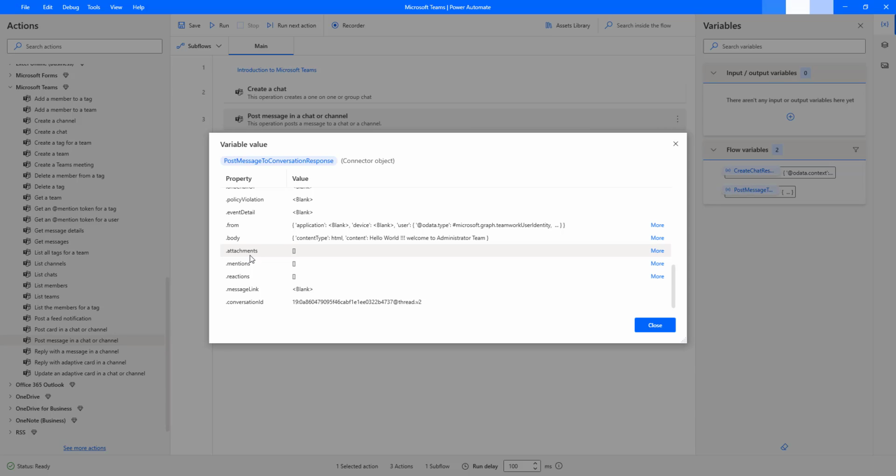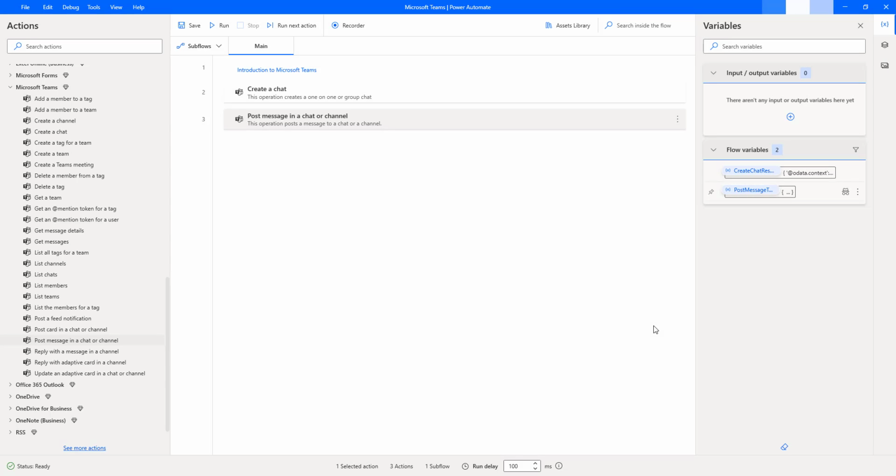All these details come as flow variables whenever you are going to work with post message in a chat or channel. In the upcoming sessions, we will learn how to create a channel and then how to post a message in the channel by using the create a channel action as well as the post message in a chat or channel action. I hope you understand how to work with the post message in a chat or channel action as part of this tutorial.